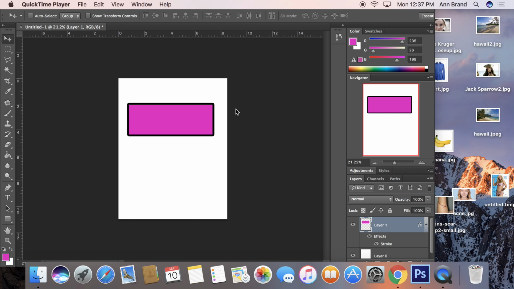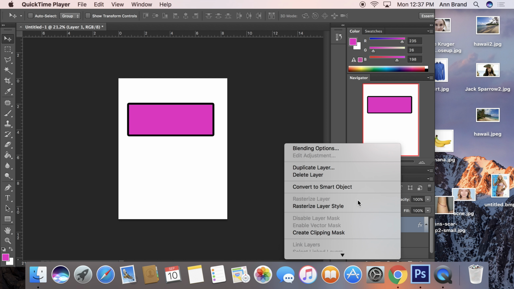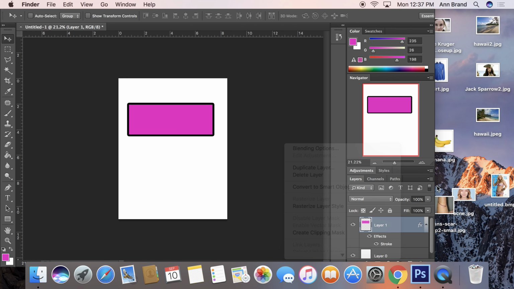I would like you to please delete the layer that has the rectangle on it. You can either right click, delete layer, or my favorite way is to drag it to the trash can. I'm trying to get to my trash can. I can't on the projector mode.